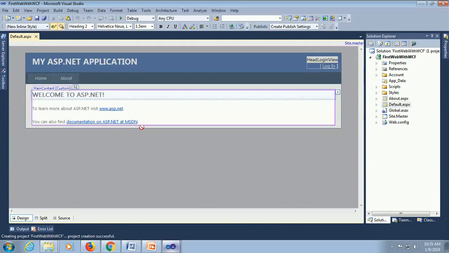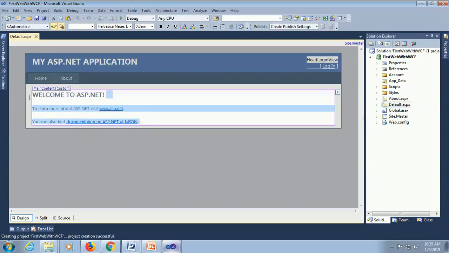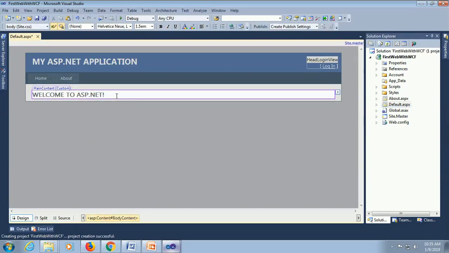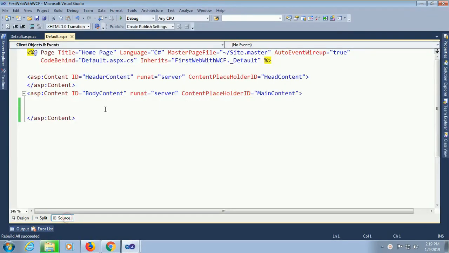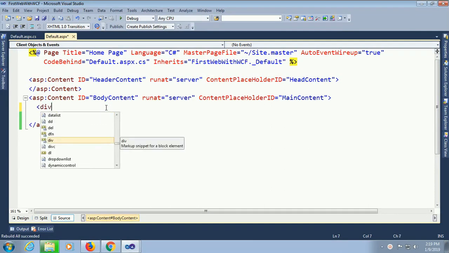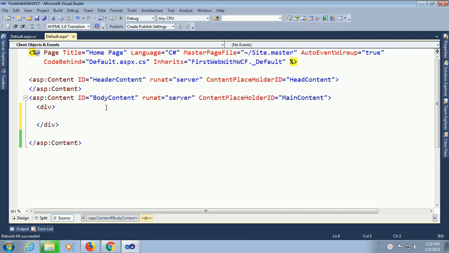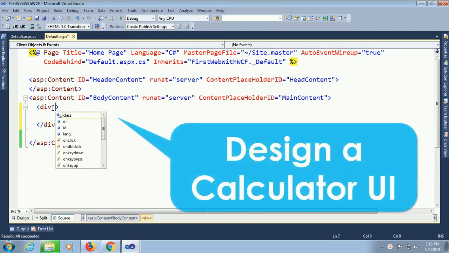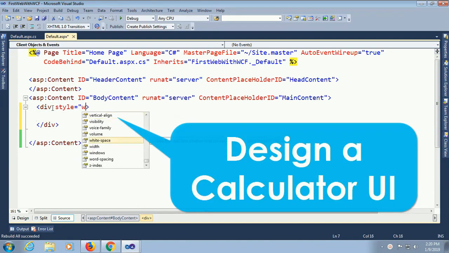Okay, this is the default code in ASP.NET. Just remove it, and now I'm going to design this form with three text boxes: text box 1 and text box 2 for input values, and text box 3 for returning the result. Just design a calculator UI, user interface.